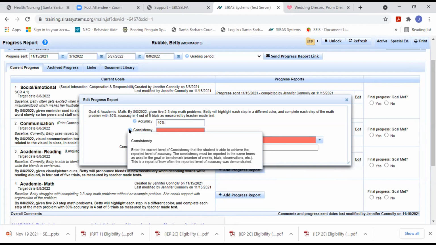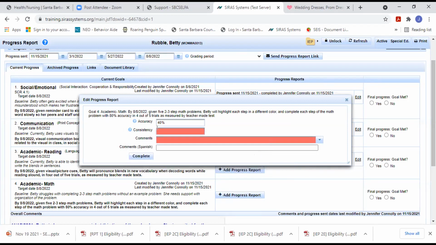So right now she's at 40%, and maybe I'm going to say 3 trials a week, 3 trials. And you'll see there as I'm hovering, it talks about weeks and observations. So again, this area is how the level of accuracy is demonstrated. So I'm going to say 3 trials. Oops, 3 trials per week. Okay. The next section, you'll notice there is a little down caret.